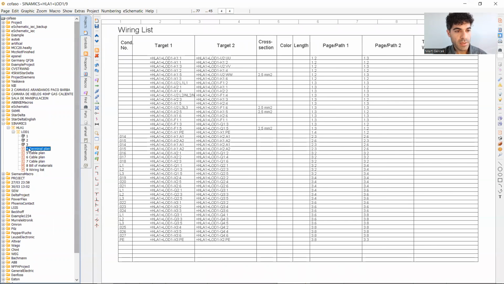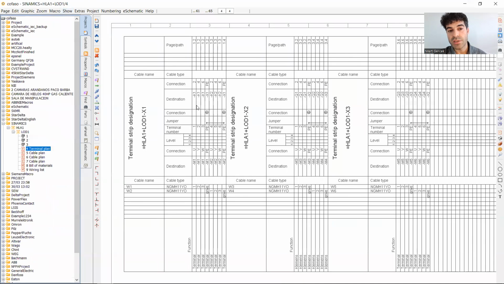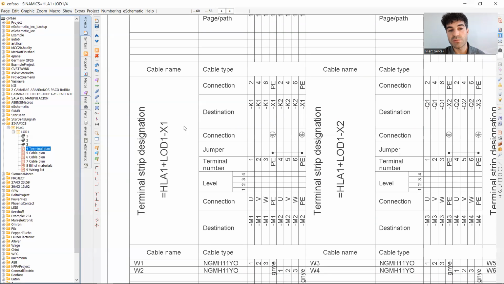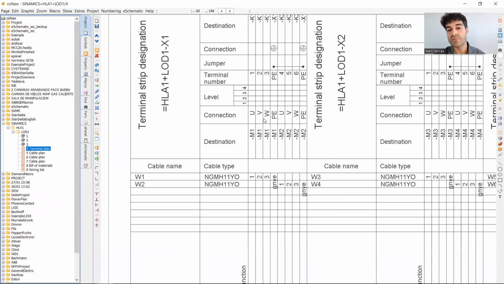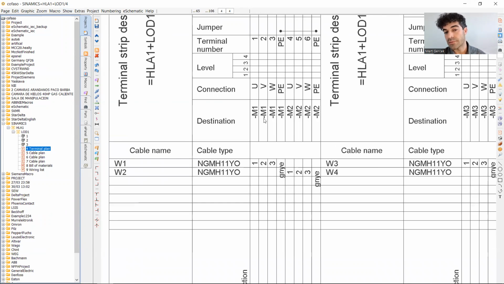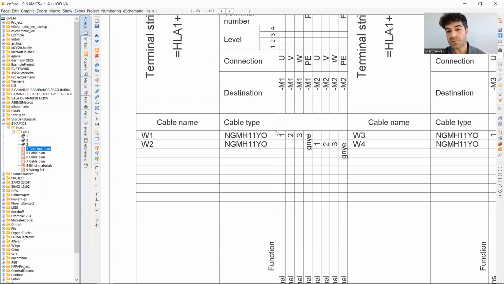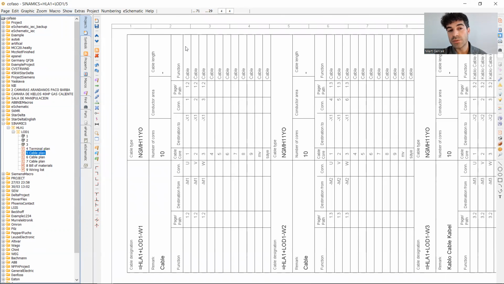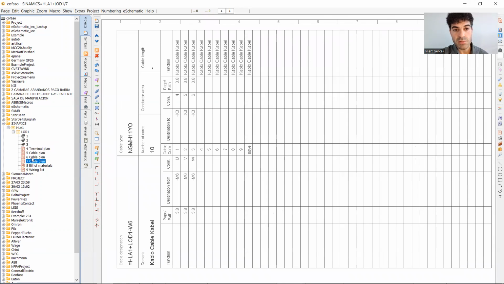Say okay, and the terminal plan is basically this. You can see what the target is in your panel from this terminal strip, from this terminal number, and where it goes to in the field, and which cable, which conductor. When you go to the cable plan, you can see in your cable which conductors you used, or if there is a PE conductor. This is also the cable plan.